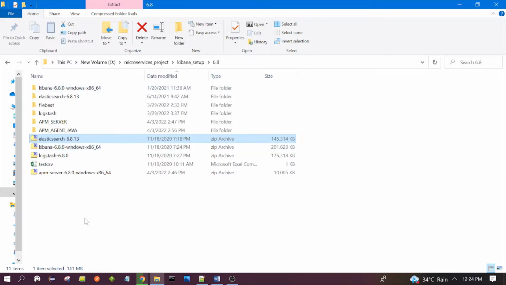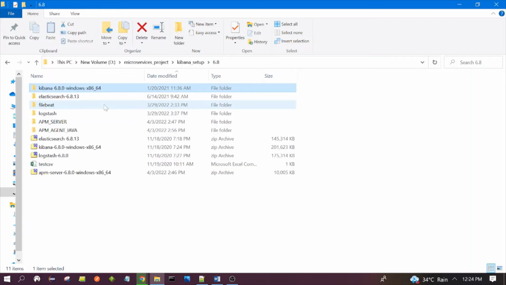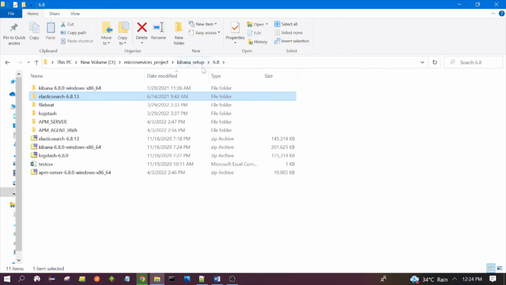Now you need to unzip both the software, Elasticsearch and Kibana, and I have unzipped them here. The folder structure would look like this for Kibana, and for Elasticsearch it would look like this. Now we will see how we can start Kibana and Elasticsearch. First we will start Elasticsearch.